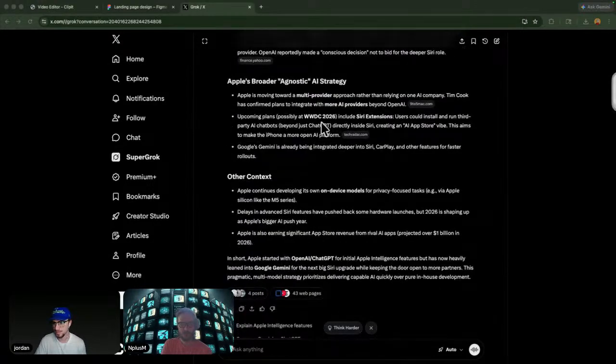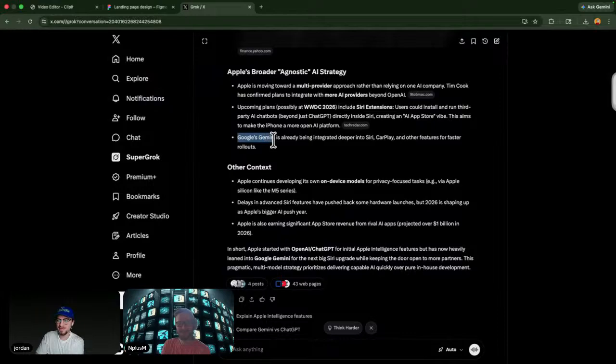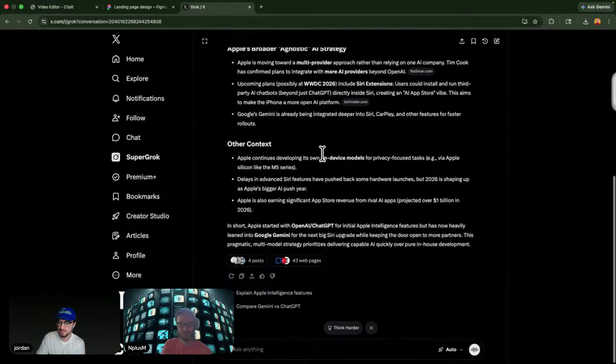I thought Apple's moving towards a multi-provider approach rather than relying on one AI company. Tim Cook has confirmed that he plans to integrate with more AI providers beyond OpenAI. Users can install and run third-party chatbots beyond ChatGPT directly inside Siri, creating an AI app store vibe. This aims to make the iPhone a more open AI platform. That's funny. Well, they did that on purpose. It says Google Gemini is already being integrated deeper into Siri, CarPlay, and other features for faster rollouts.